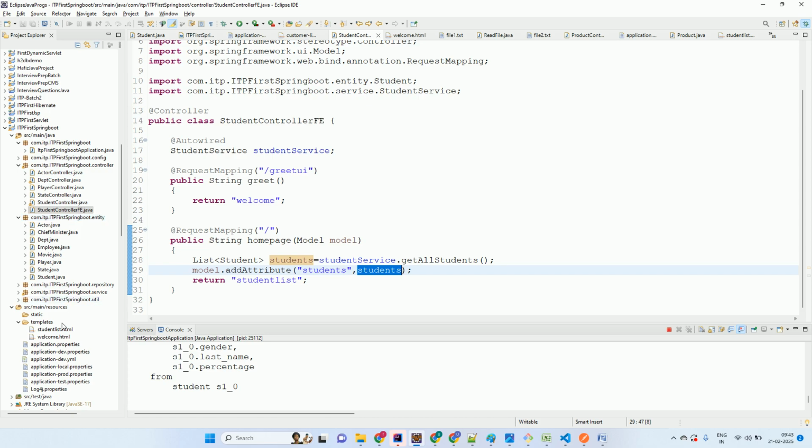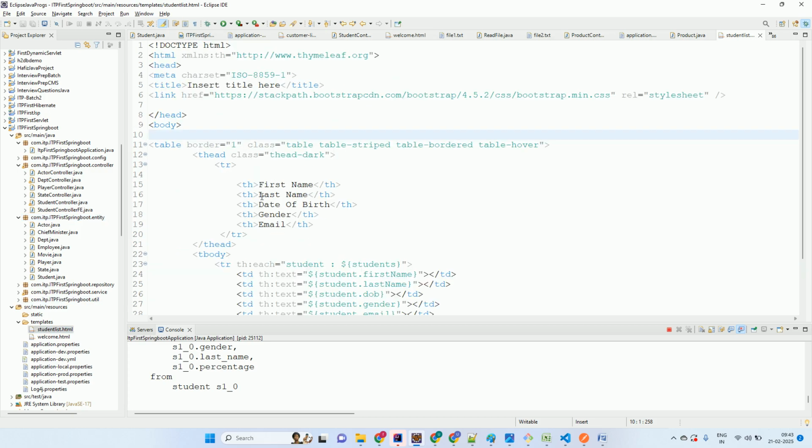So maybe on the top, H3 would have been fine. List of students, and center it.